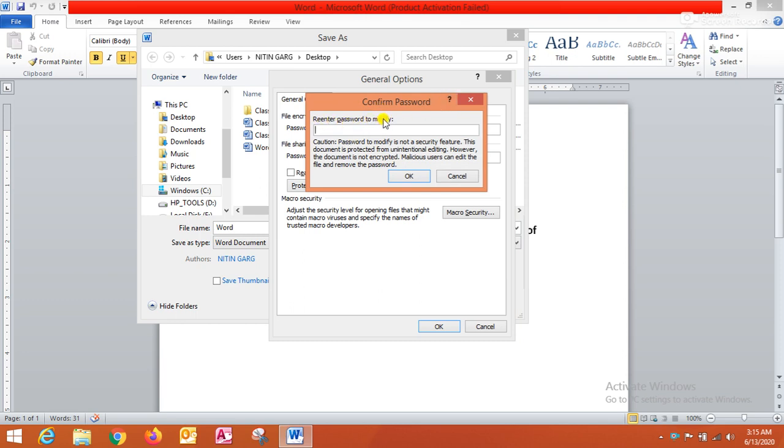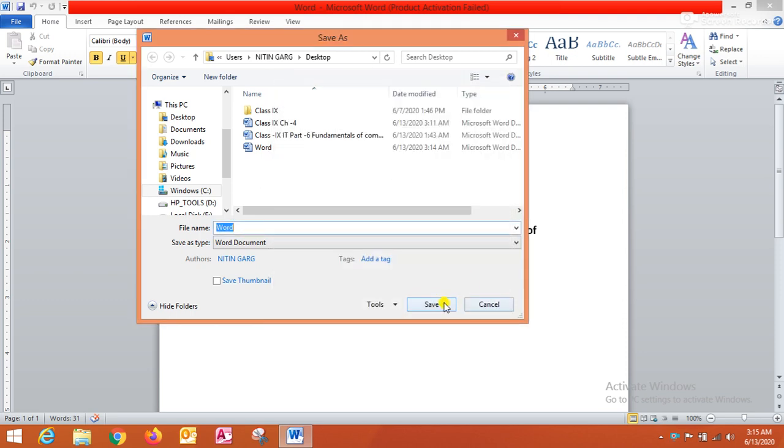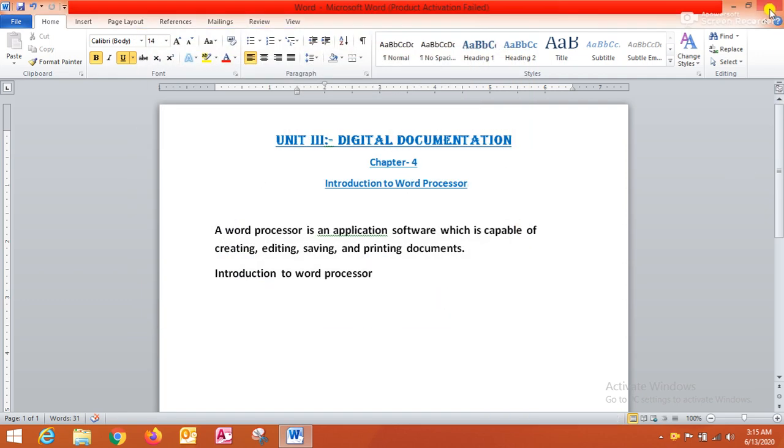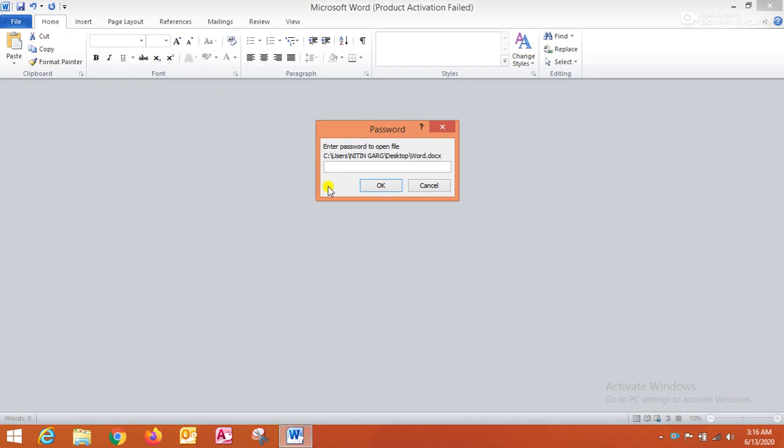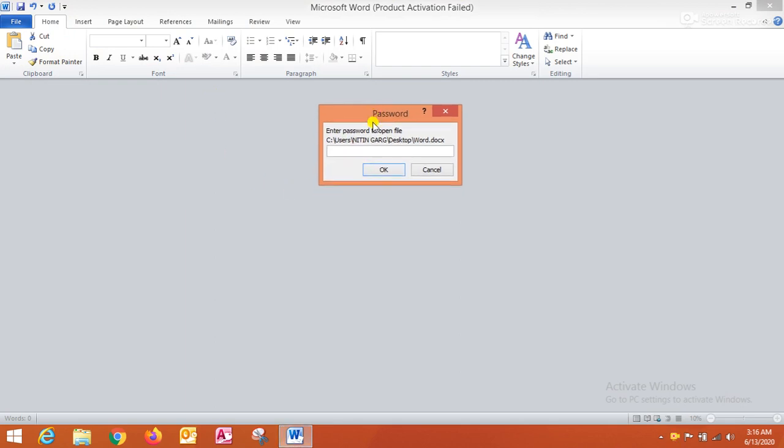Re-enter password to modify. Enter the password again to modify the document. 1 2 3 4 5 6 7 8. This is the password. OK. And then click on Save. Close the file. Open the file again, Word. Then it will ask the password.